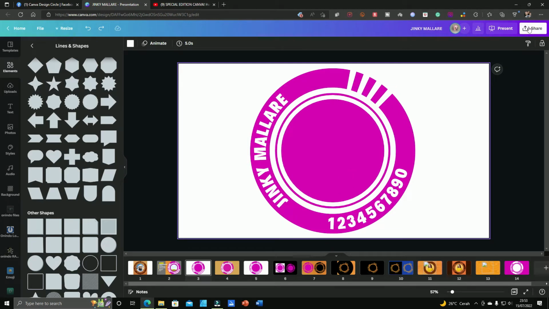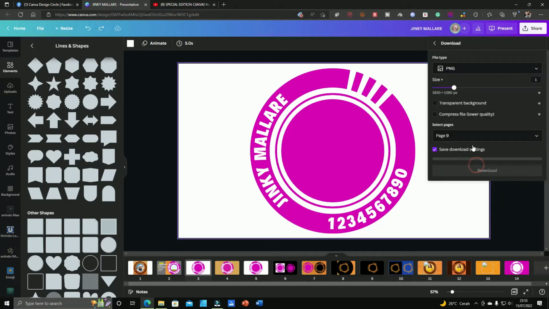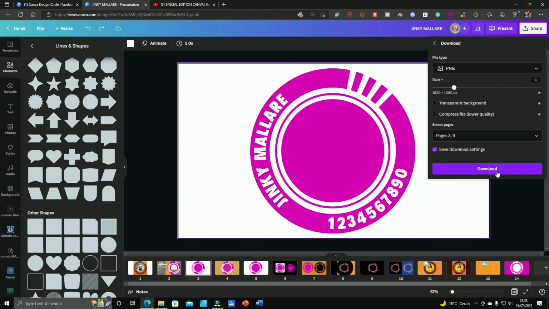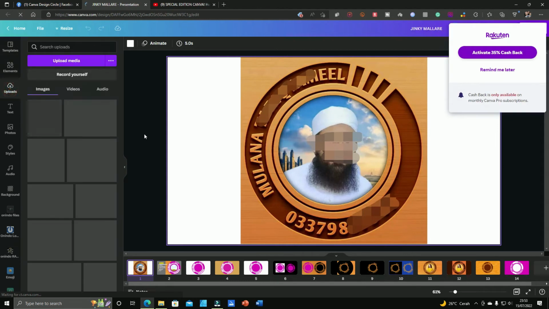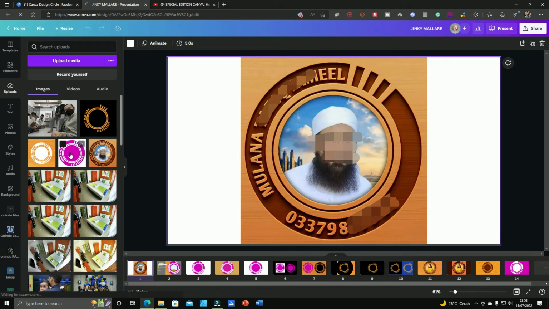Okay, so we need to download and just click share. Make sure you choose download and PNG and click current page. So current page is number 3. So this one you can click done and now download it. I'm not going there because I already have all these elements in my library. This is because I already downloaded them.